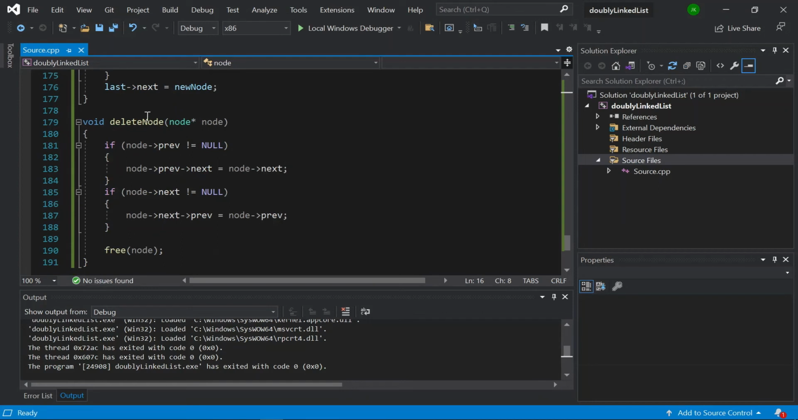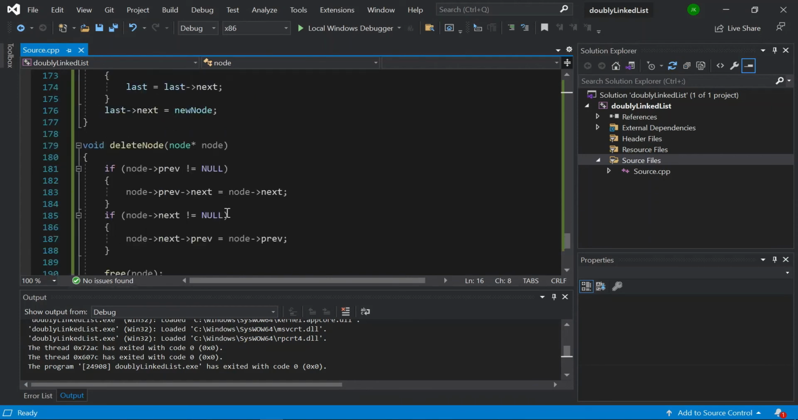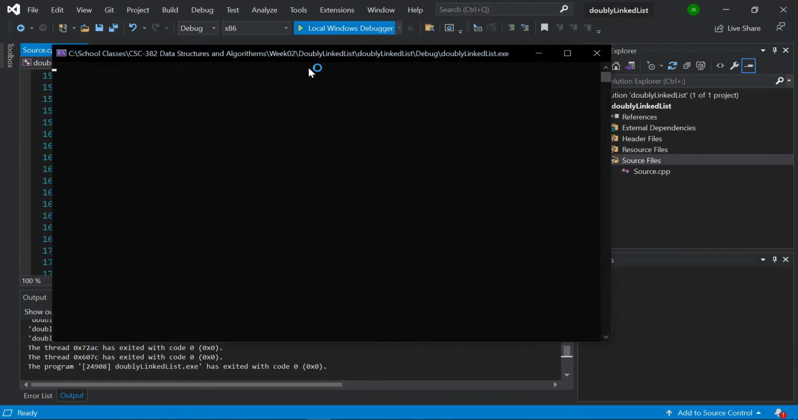This delete node function is pretty self-explanatory. If you are not at the beginning of the list or you are not at the end of the list, then you're going to do this, free the node. And that's basically it. So let's run the program and see if it works.